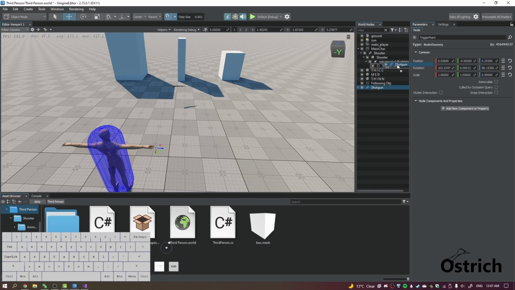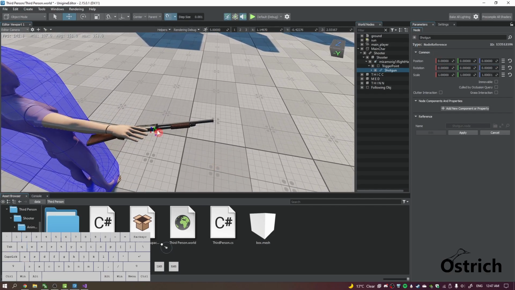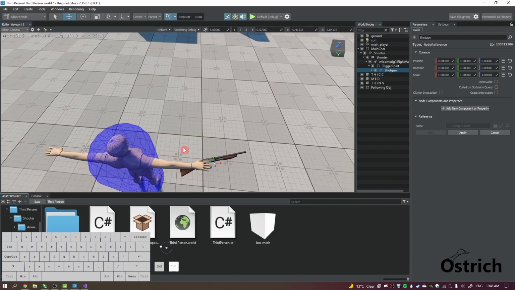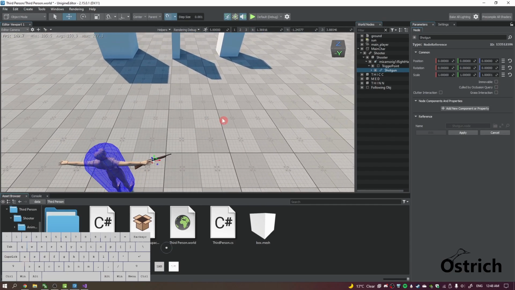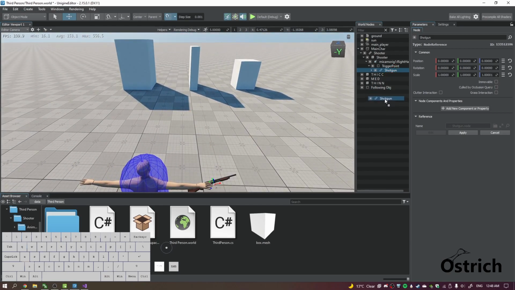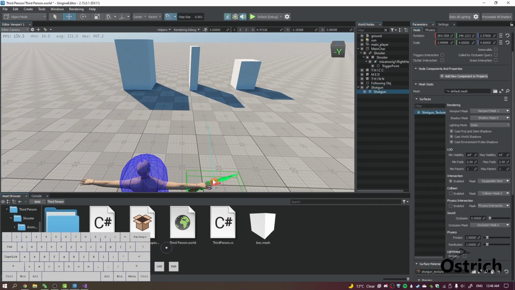But anyways, if I were to, let's say, make it a child, and then for the shotgun reset everything, it'll become exactly where it needs to be handled. And then once you add the animations, it's just going to be exactly held like how you hold a shotgun. So what I'm going to do is release it, move it back to where it was.